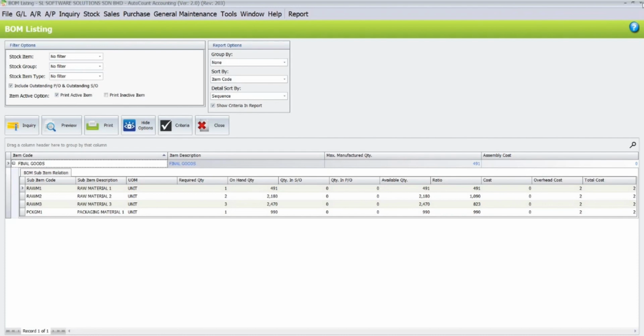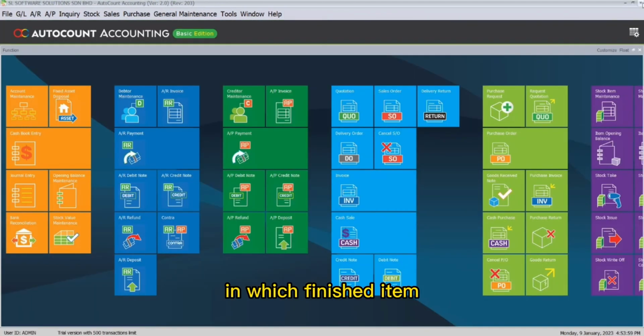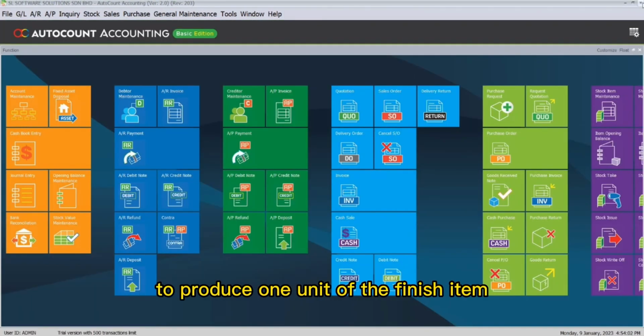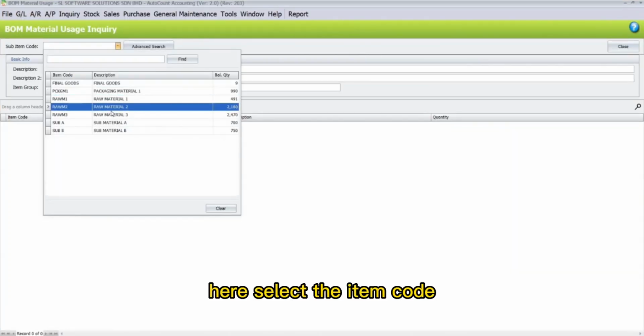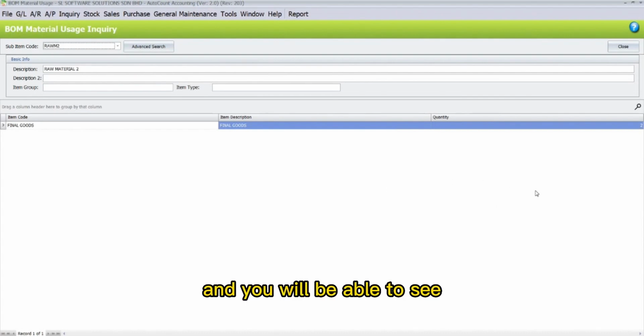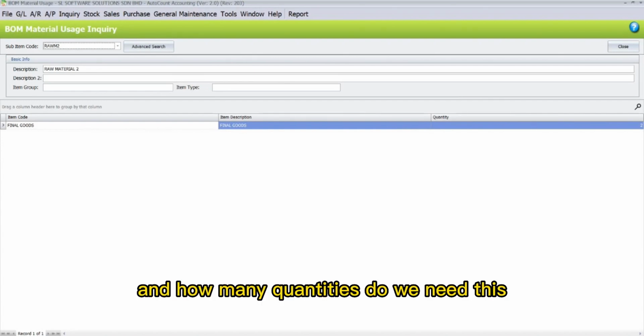To check the usage of material items, such as in which finished item and the quantity needed to produce 1 unit of the finished item, go to inquiry and click on BOM material usage inquiry. Here, select the item code and you will be able to see what is the item that needs the raw material and how many quantities we need.